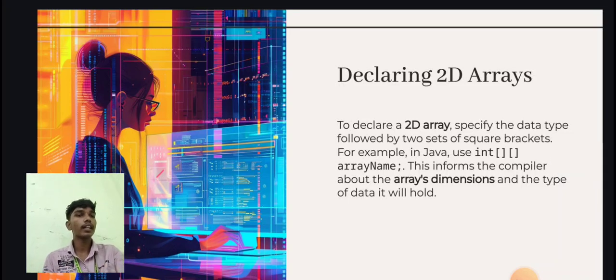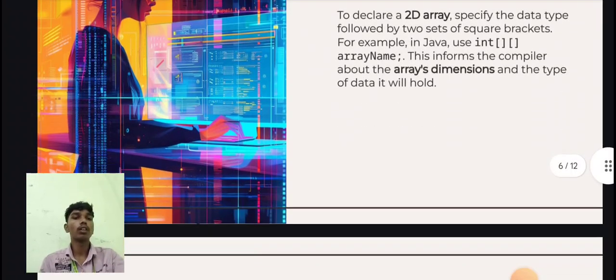Next, declaring 2D arrays. To declare a 2D array, specify the data type followed by two sets of square brackets. For example, in Java, use int, first square bracket, second square bracket, array name, semicolon. This informs the compiler about the array's dimensions and the type of data it will hold.